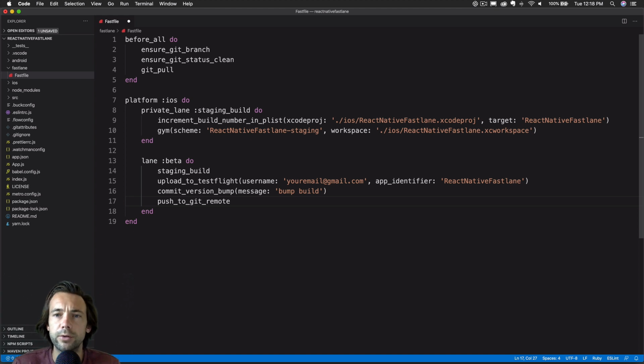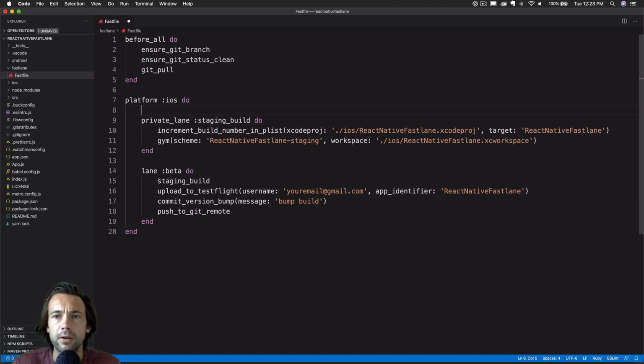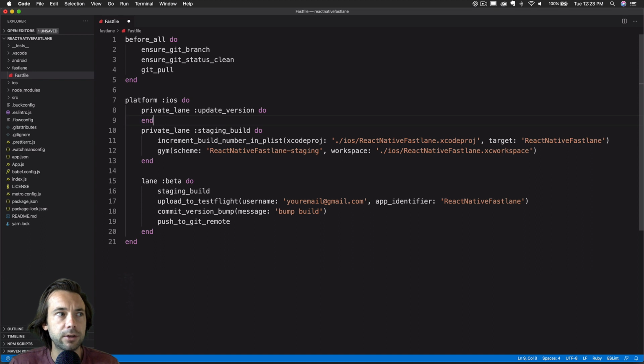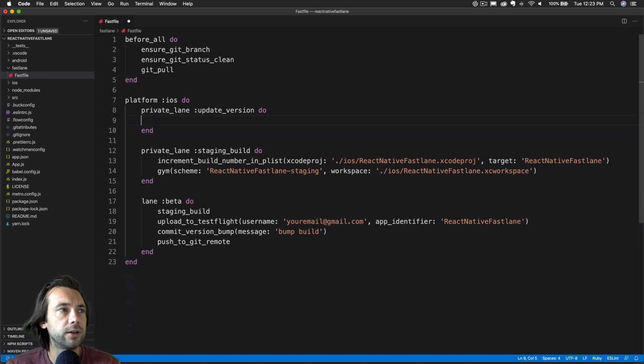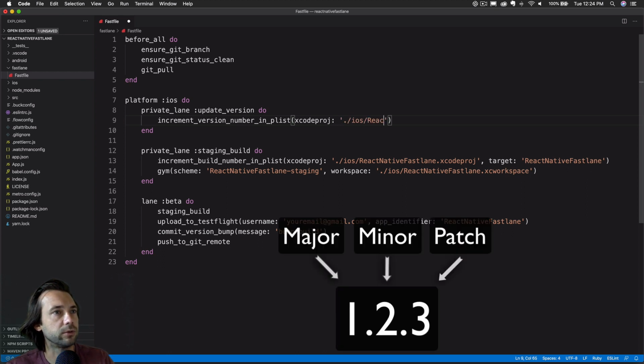One more thing we also want to do is update the version number. So let's create another private lane which handles updating the version number. Now we'll use a similar command to increment build number. This one is going to be called increment version number in plist. And I think you can guess what that does. And we can choose the bump type. So for bump type, we'll choose patch, which, you know, in semantic versioning, that's the last number. If it's 1.2.3, that we're going to change to 3.